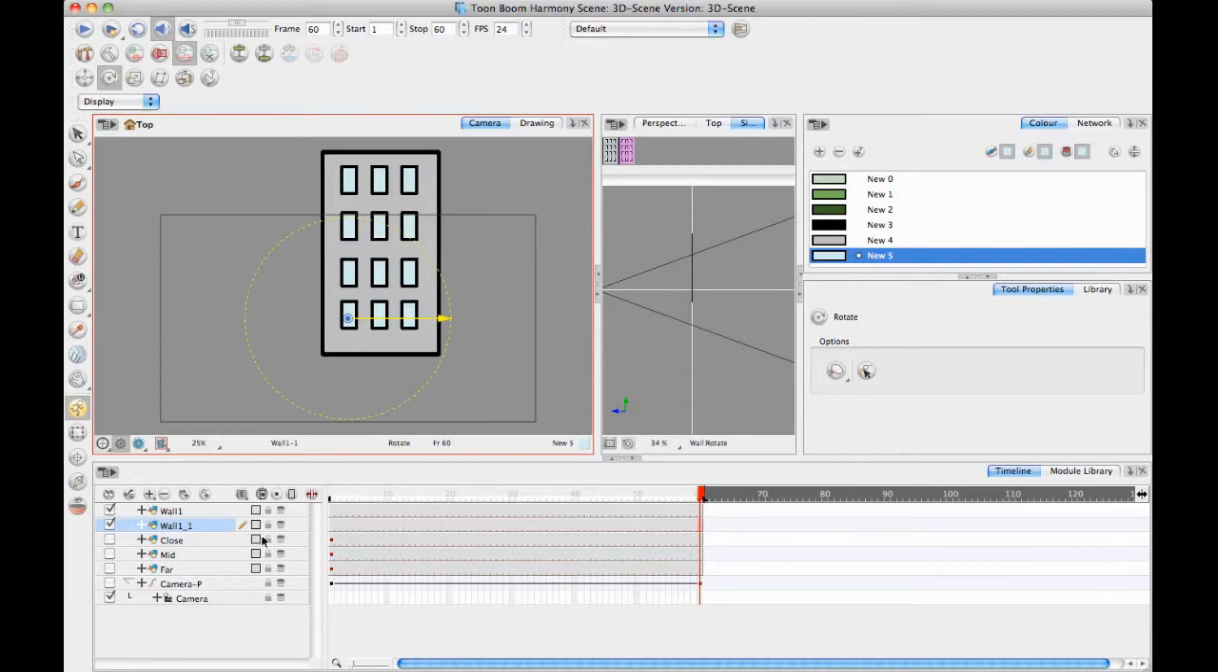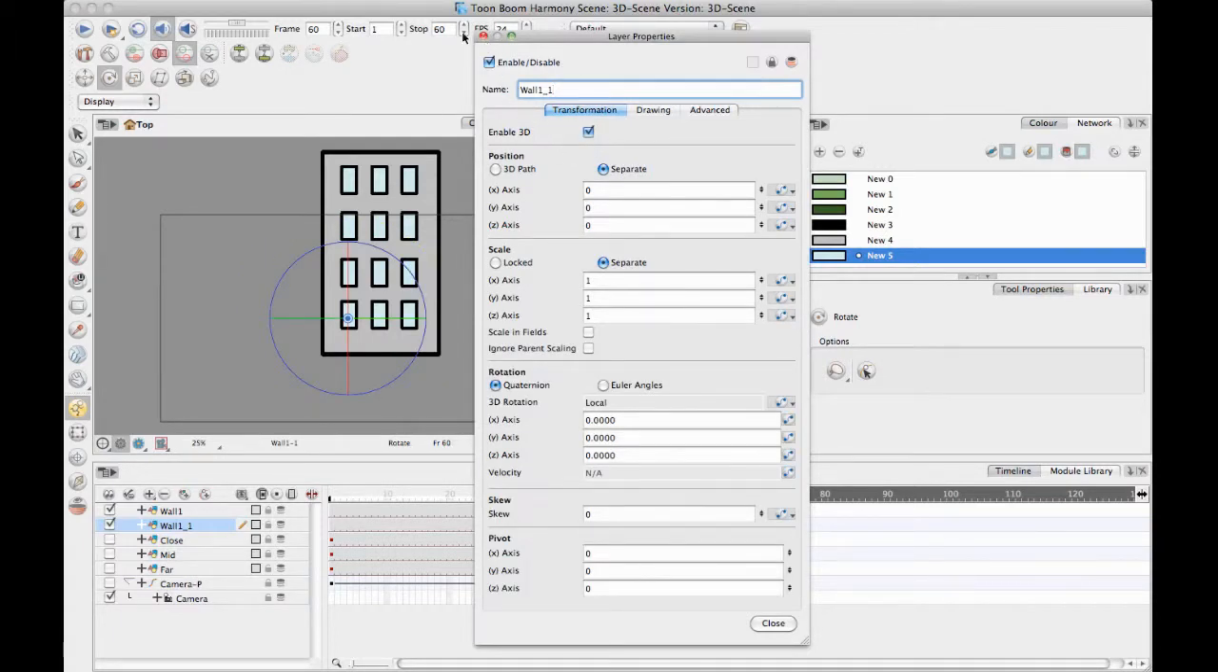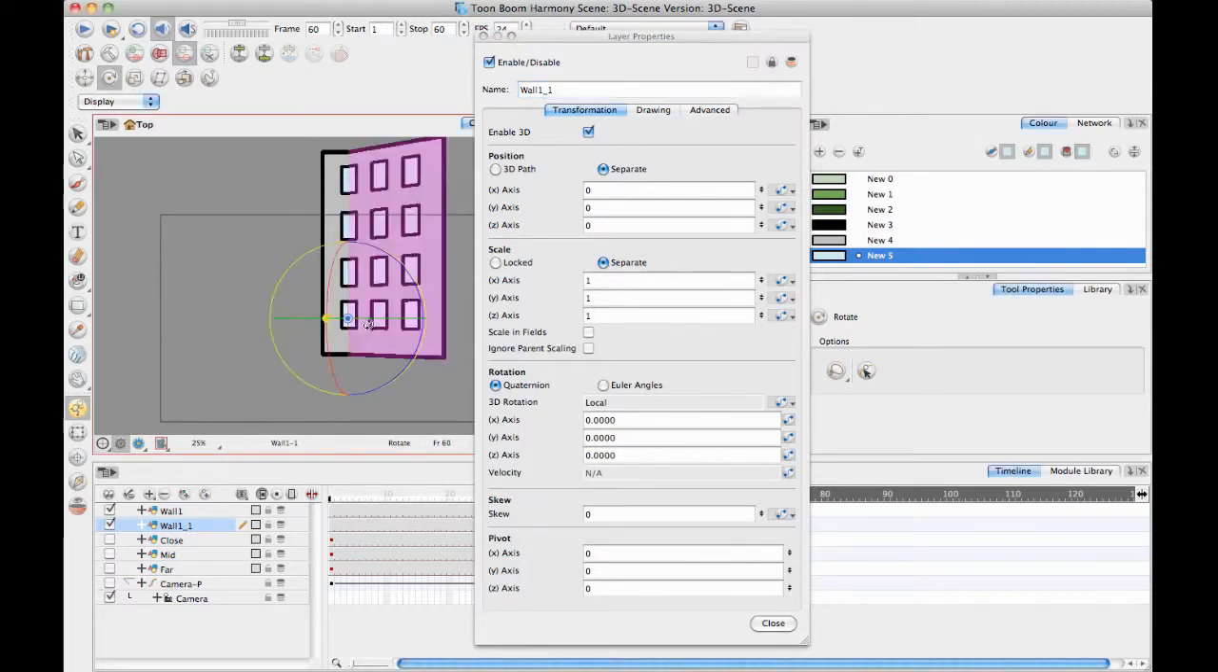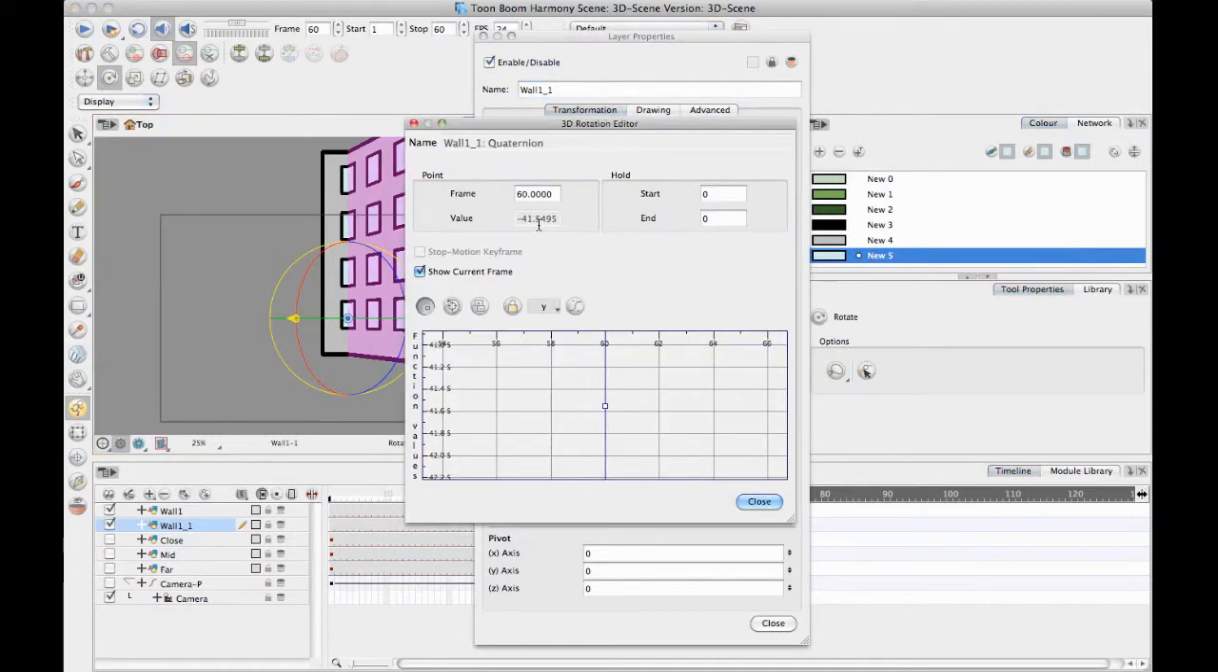But if you really want to rotate this guy in space, you've got to double click on the layer and enable 3D. So this is the thing that's only in Animate Pro and Harmony. Once you click enable 3D, now you have the ability to go in there and rotate this guy. So if you want to rotate it precisely 90 degrees, then you can go in there on that value that you've got, and you could just select that guy.